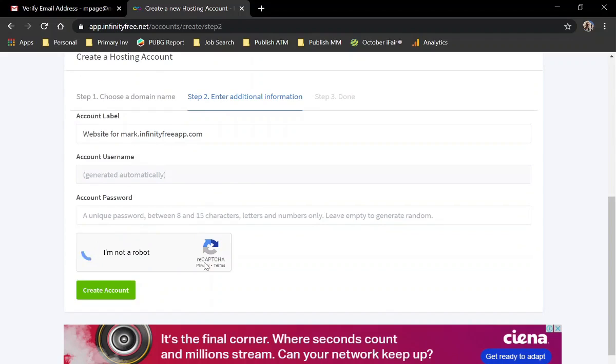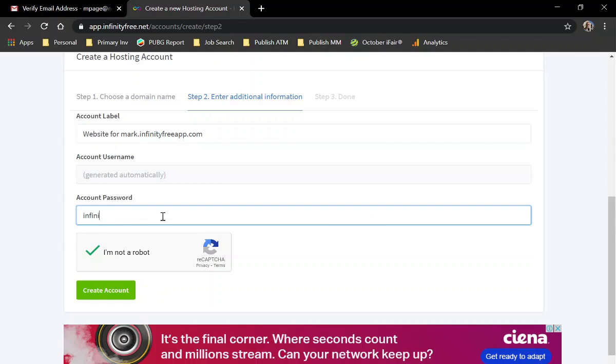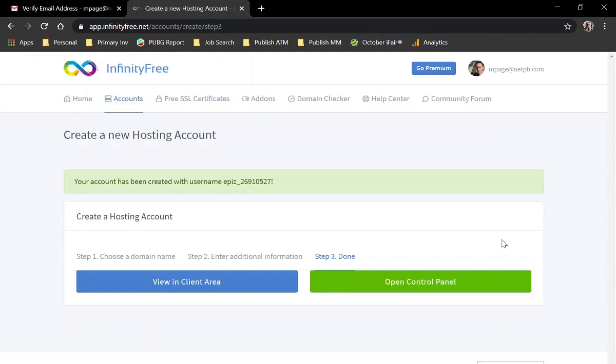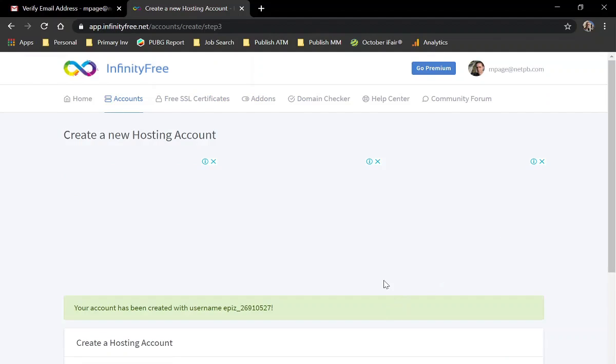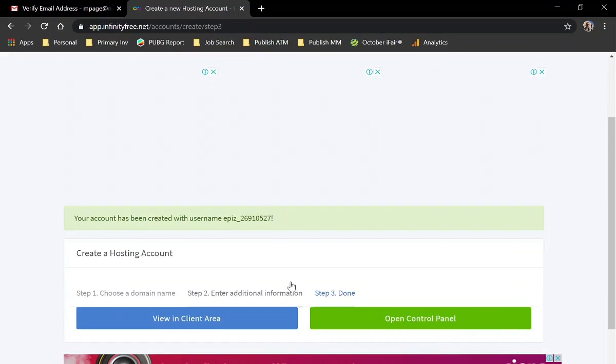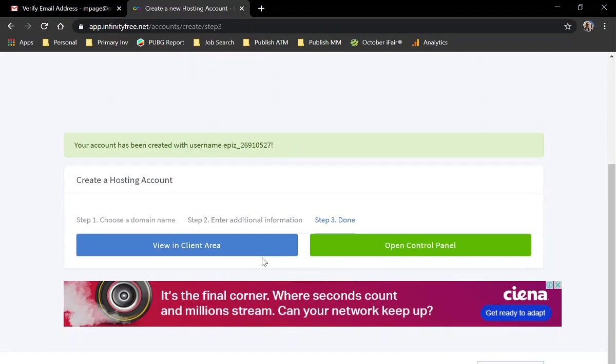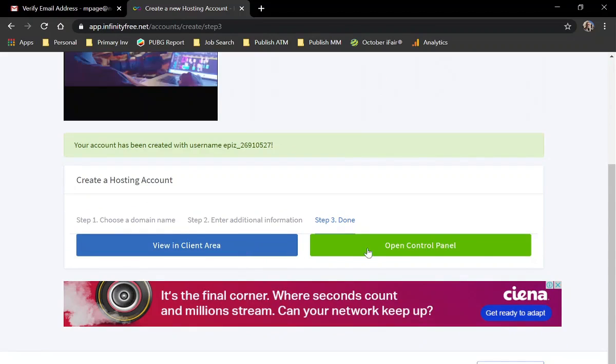So you say I'm not a robot. Account password. I'm just going to do infinity password. This is just a temporary account. It won't exist for very long. Create account. Okay, it's been created. Once we have this created, we can open in control panel.